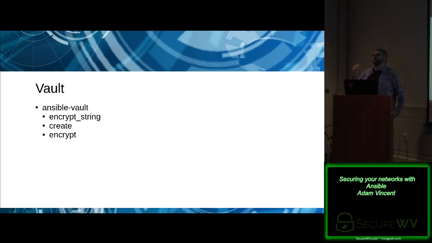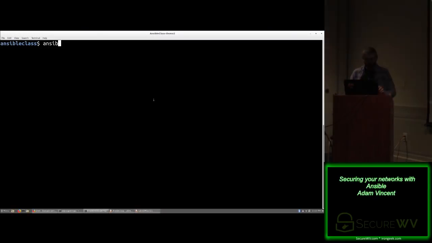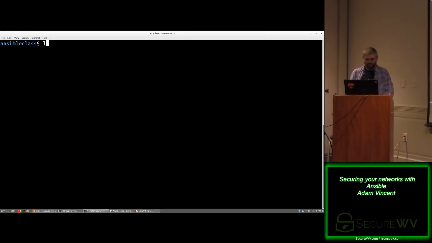Create and encrypt are essentially the same thing. Create will actually put the file there to start with. Encrypt will do one on the file that it is there to start with. Both will take a file, make it an AES encrypted blob. Let's play with Ansible Vault.